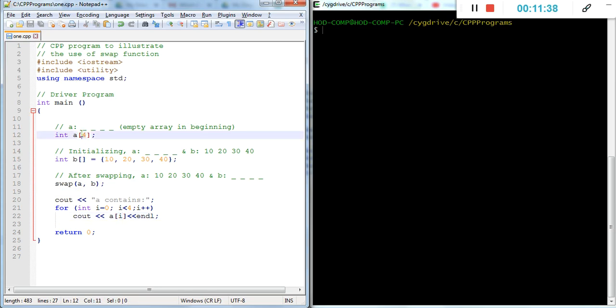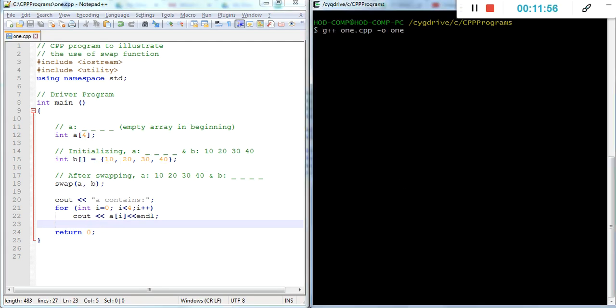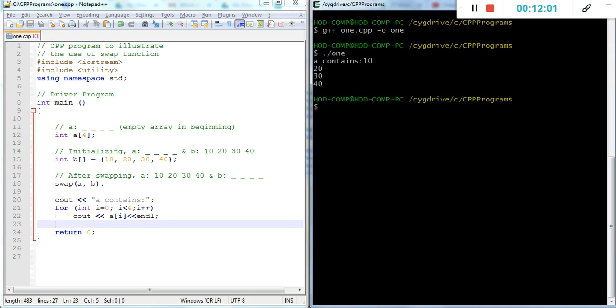We will just print A. A does not contain anything, meaning A array is a nil array and B contains values. When we swap it, the B array content is copied into the A array. We will run this code, and with the help of this we can easily understand the utility function, how exactly the utility function is used.